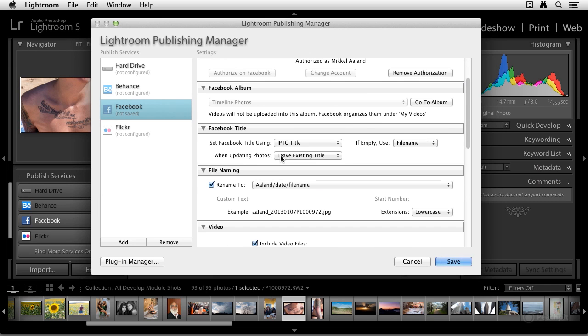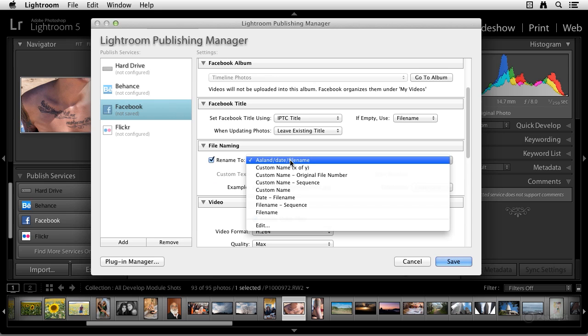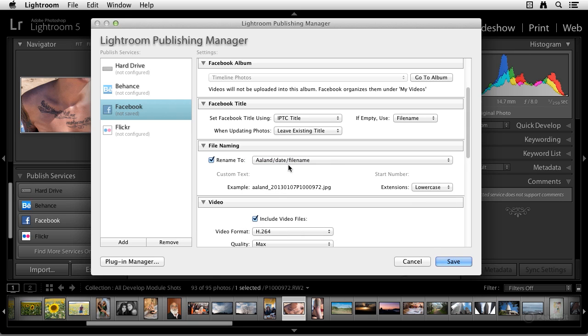And I'm going to move on down here. Facebook title. Set Facebook title using IPTC title. I'll go ahead and use that. I could use file name or just leave it blank. When updating photos, I want to leave the existing title. Under file naming, I've selected rename to, and this is a custom file name that I've created. I like to have my name associated with the file name, so I've created a template that will then change the file name to have my name and a date and then the original file name associated with it.